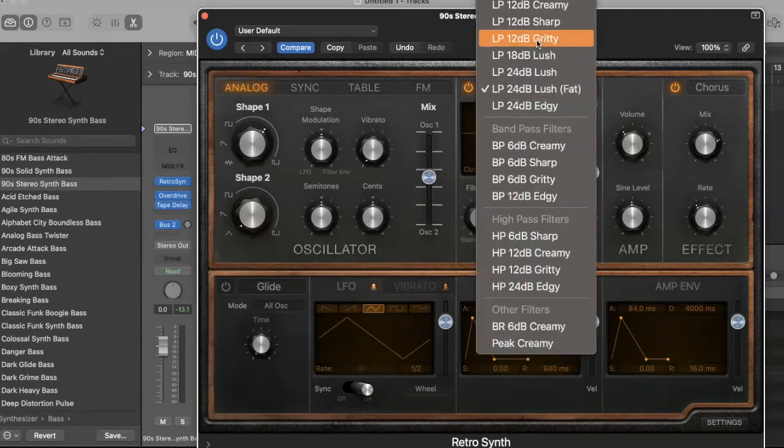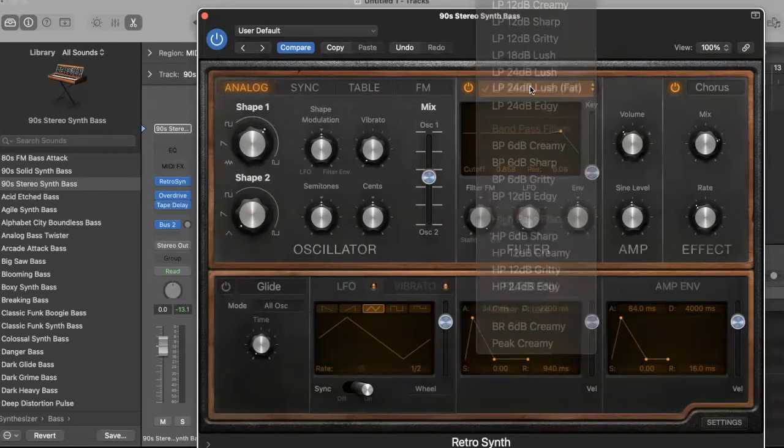Here, there are many different types of filters. The LP up here stands for low pass. And the lower these numbers are right here after the LP dictates how harsh it's going to be when we're cutting out more of the higher notes in our synthesis. So let's start off with this one.